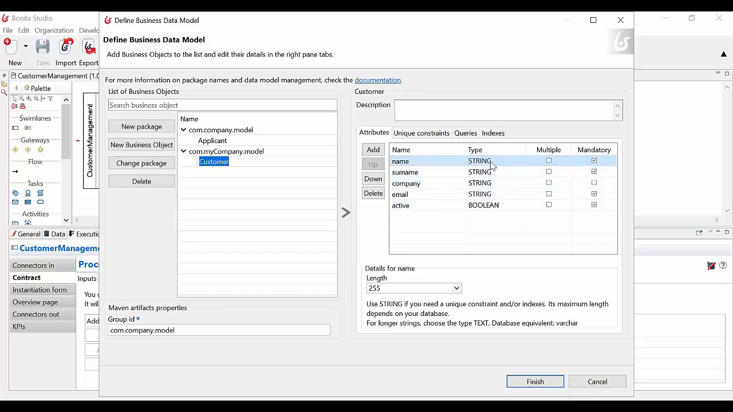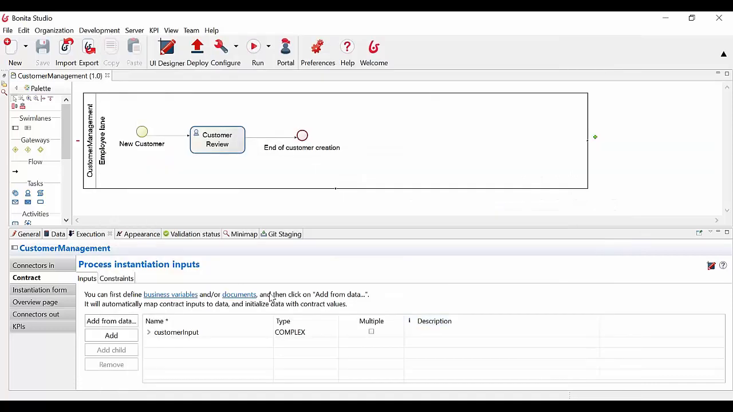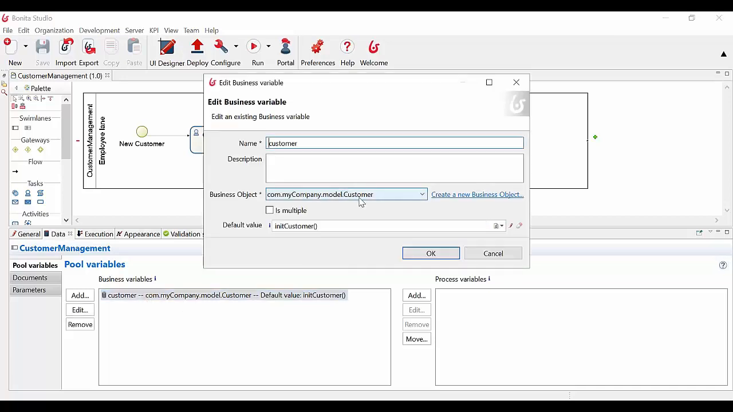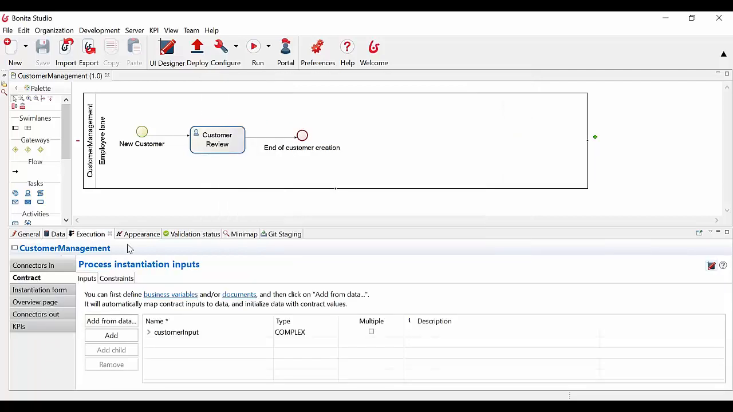As you can see, they are strings and an active Boolean in order to say if this customer is going to be active or not. Okay. So I have a variable related to this business object. And also I have the contract.